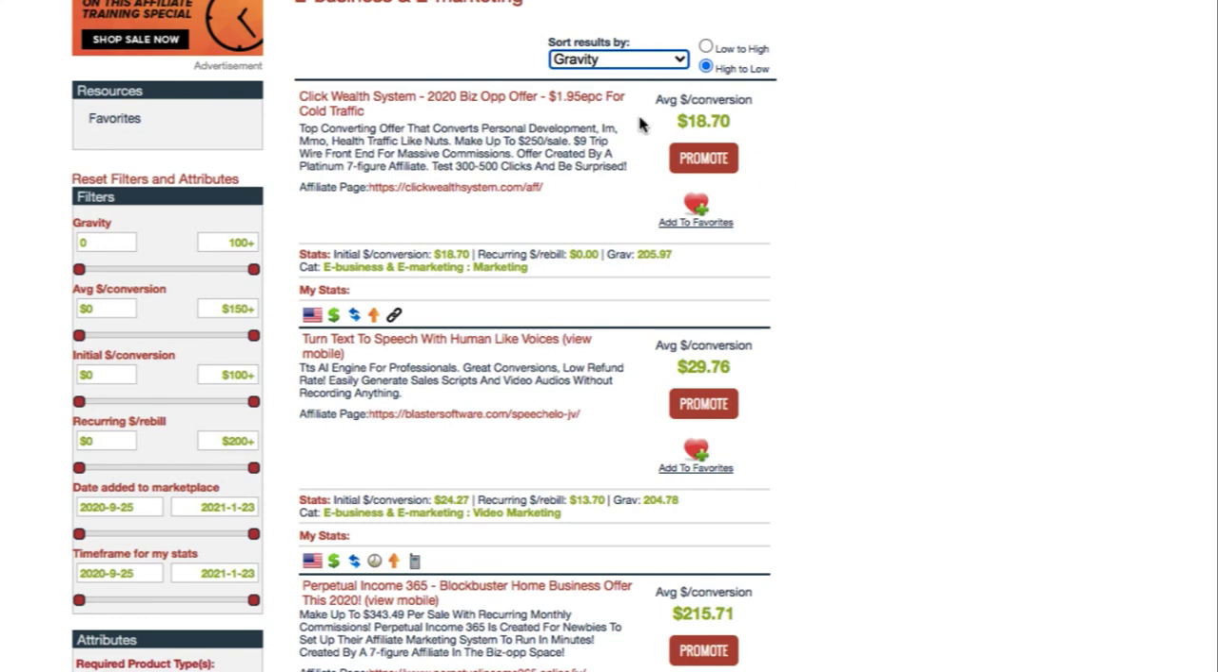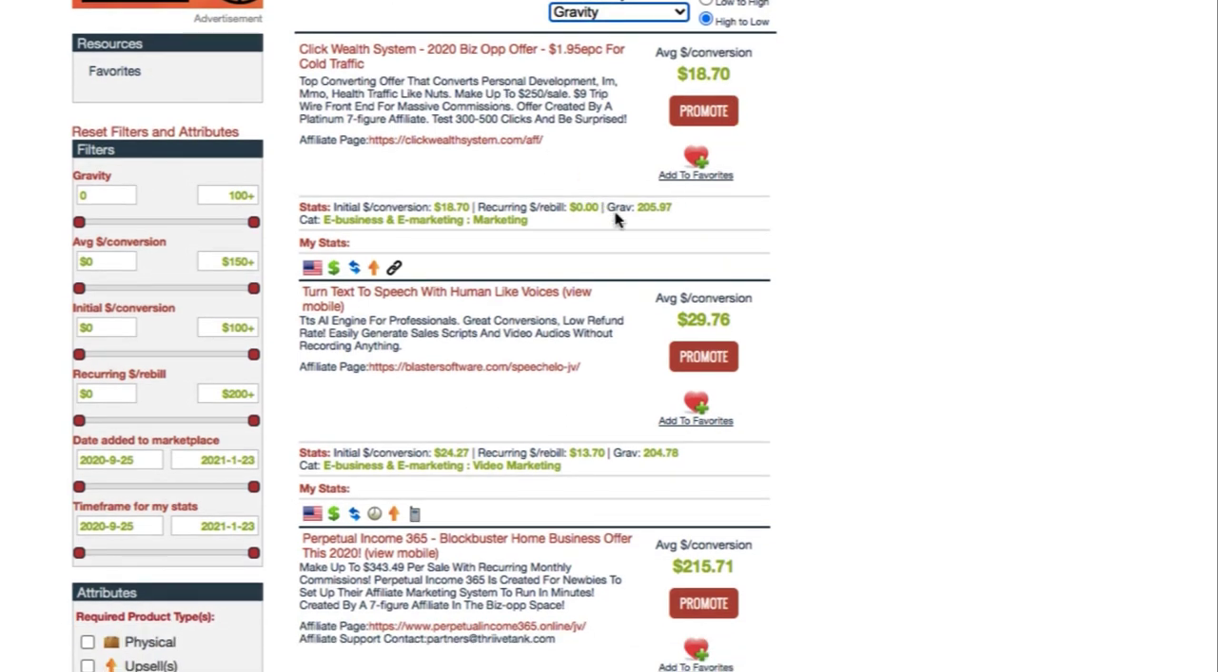So basically, these numbers show how much you would actually make when you sell the product. This is the highest gravity in the e-business, e-marketing category right now, this Click Wealth system. You can see that you can make $18 per sale. And if I look at the stats here, it says initial conversion $18.70, 0 rebills. So essentially that's all you're going to make: $18.70.